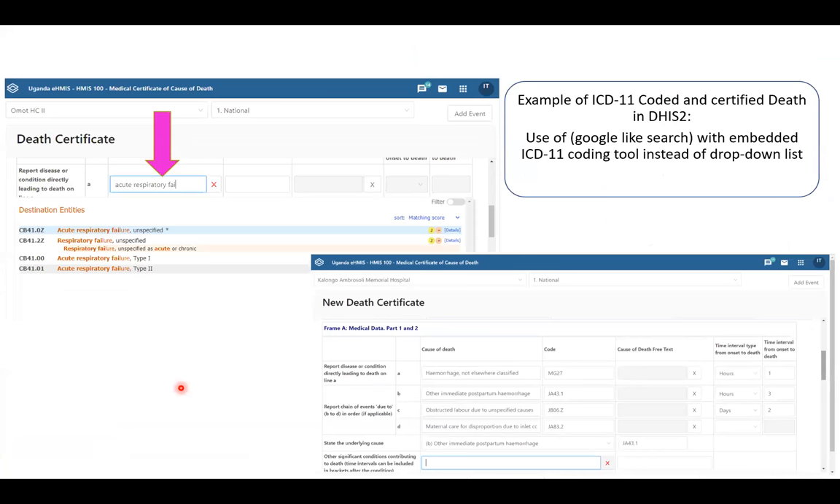So the good thing now with ICD-11 is that the embedded coding tool provides a smart search function. And once you insert a search term, it will give you a number of dropdowns from which you can select the code and the cause of death, as opposed to just having a simple dropdown list. And you can see on the bottom right that this is just a pre-filled case that would appear like this.